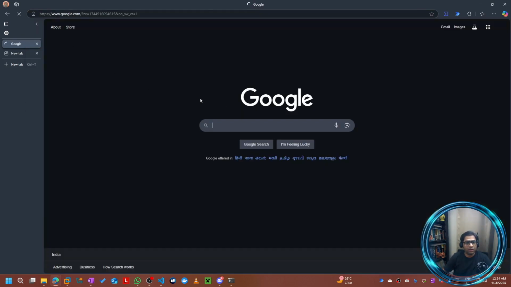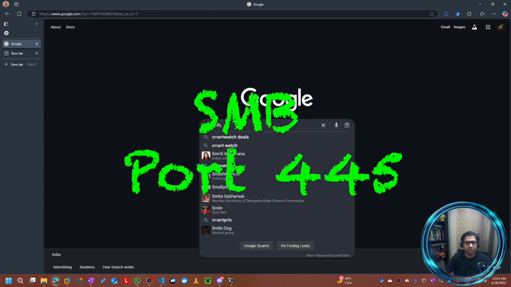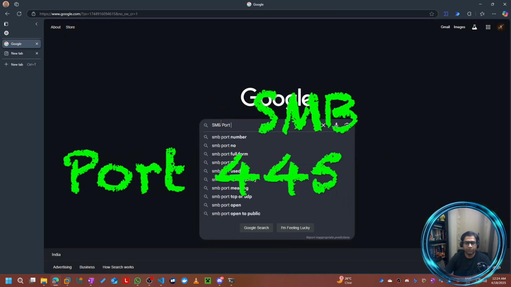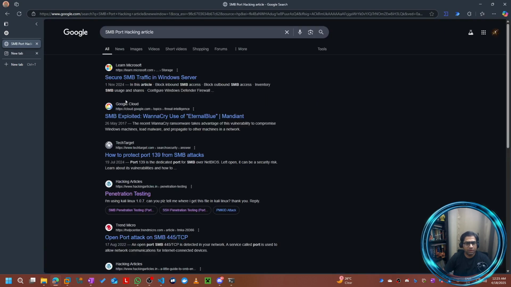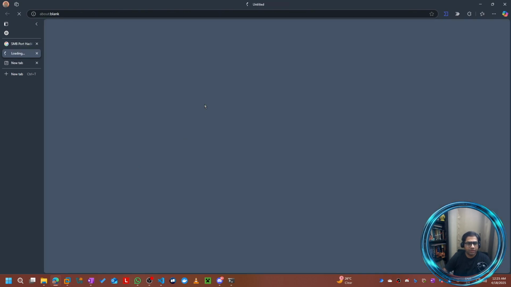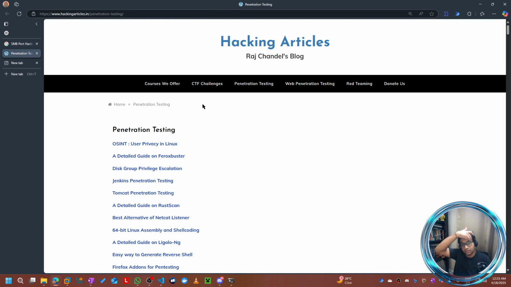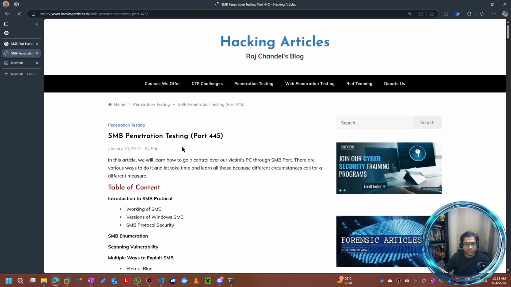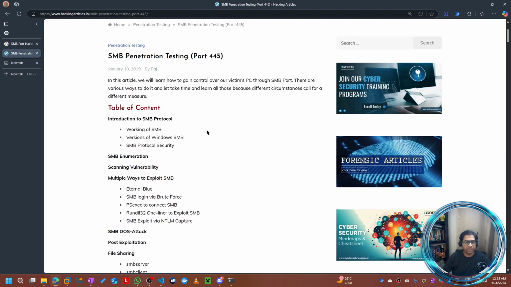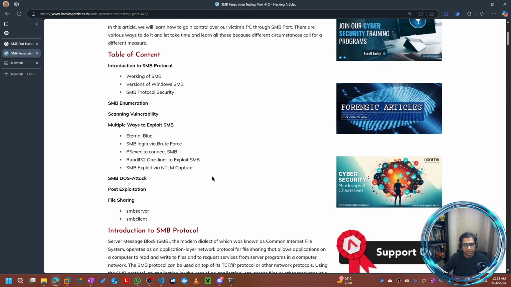Let's do an SMB port hacking article. In penetration testing, we will see the hacking of SMB. So let's start with the basic SMB pen testing, port 445, and let's understand how it works, how we can enumerate this, and what all techniques are there to attack this.